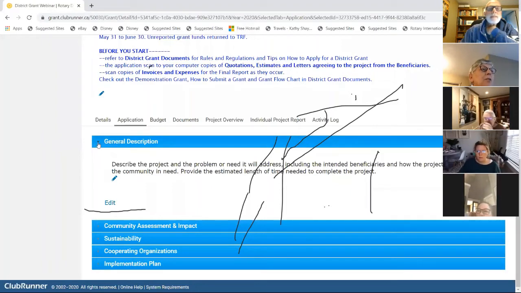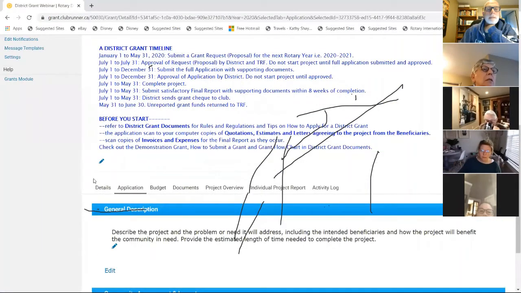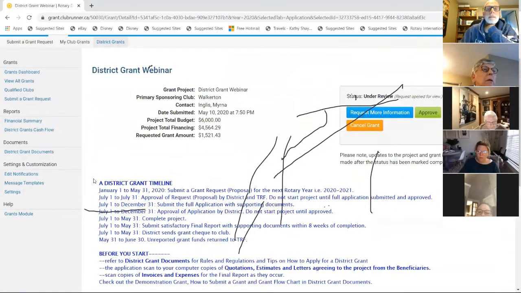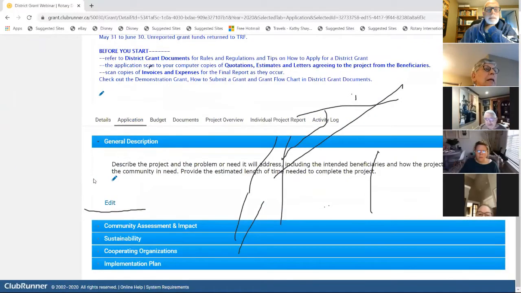The application requires, just like Jim has filled out a lot of the information. He's described the project, the problem that it's going to address. This has to do with the Jubilee Hall here in Walkerton and the problems with the front step with water and snow and salt damage to it. So he's described how long it's going to take, what Jubilee Hall means to our community.